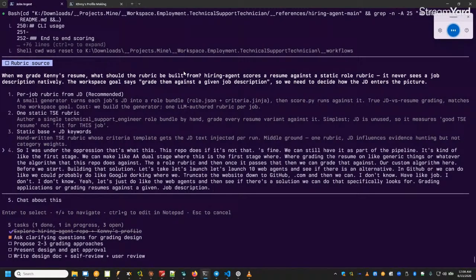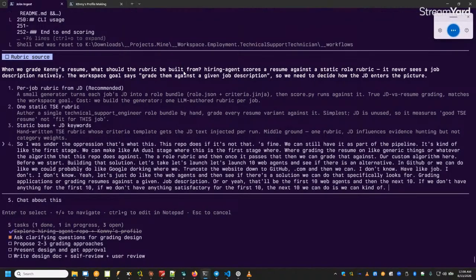That'll be the first 10 web agents. If we don't have anything satisfactory from the first 10, the next 10 we can do is Google Dork or Google Search for grading algorithms that we can incorporate ourselves.